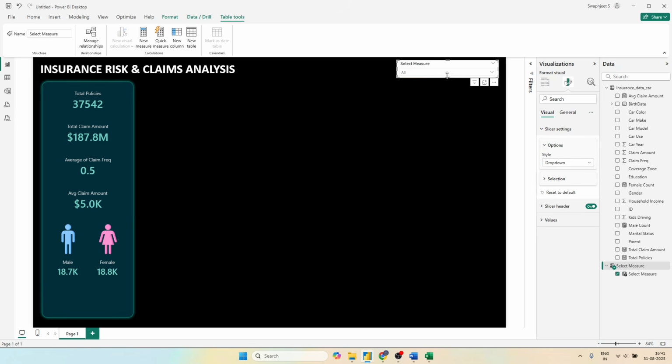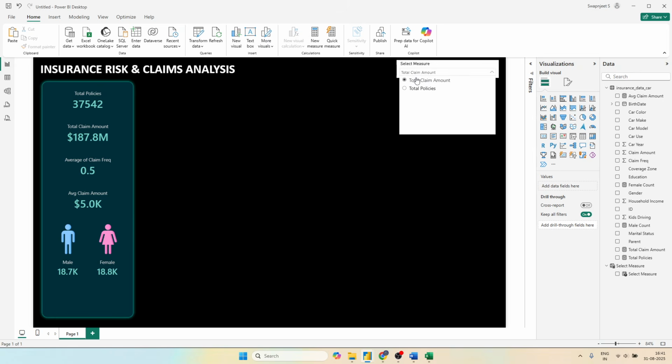Okay, so it will be a drop down for us. You can see from here you can select it, and selection we will keep as single select, right? So at a time you can only select one value. Now it is auto selected, or by default it is total claim amount. All right, now we will create our charts.